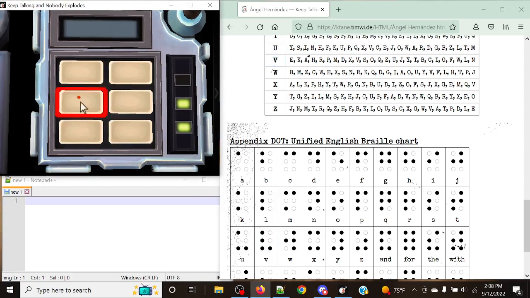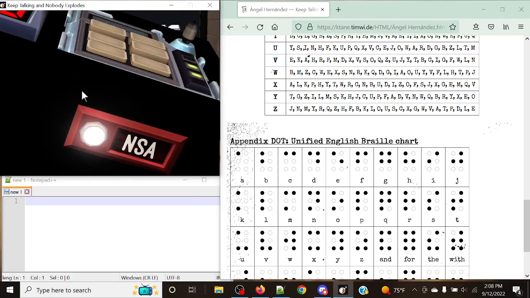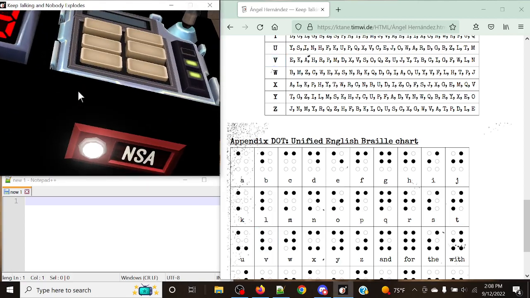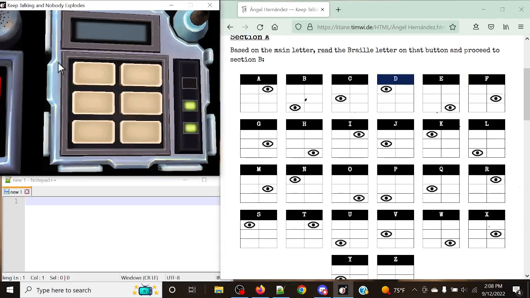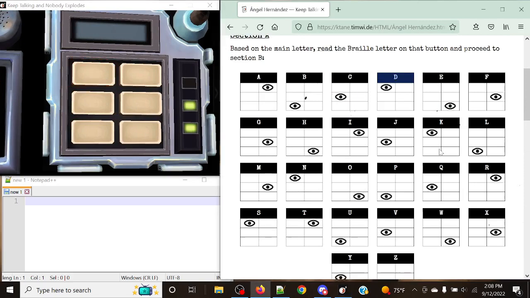Rinse and repeat. So this is a 1, 4, 5 right here. So this is representing a Delta. Delta wants us to look at the top left. Top left is 1, 3, 5.